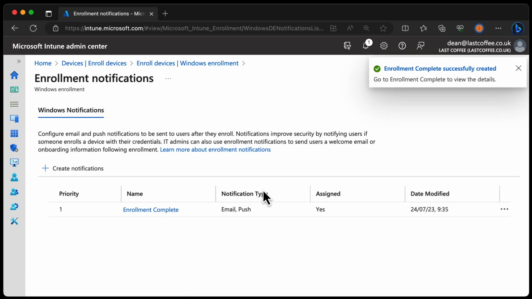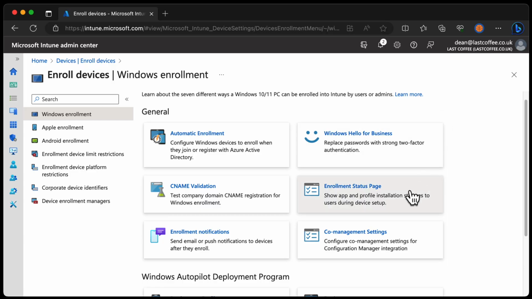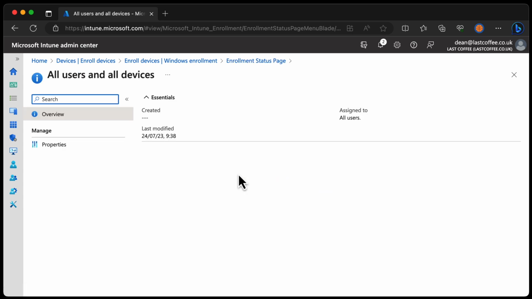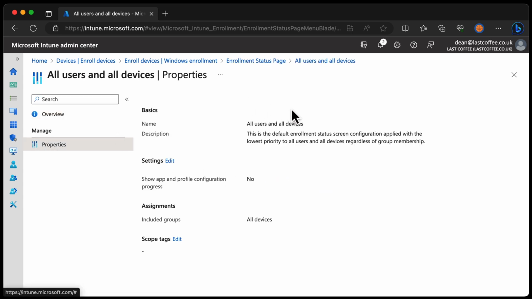Okay, so now we're getting a bit further into the configuration. Now we know what happens when a user enrolls their device. Well, they get a push notification saying, well done for enrolling your device. Go back. Next, we have a section called Enrollment Status Page. This allows us to show app and profile installation statuses to users during device setup. It sounds like a very good idea. Let's take a look. Right now we have a standard default priority one, which is assigned to all users and devices. We'll choose properties to see what it looks like.